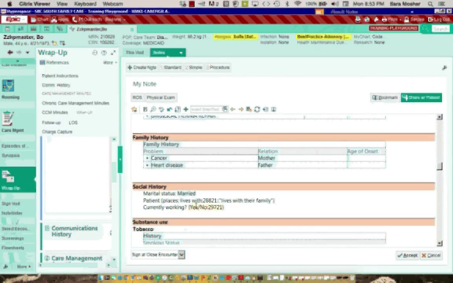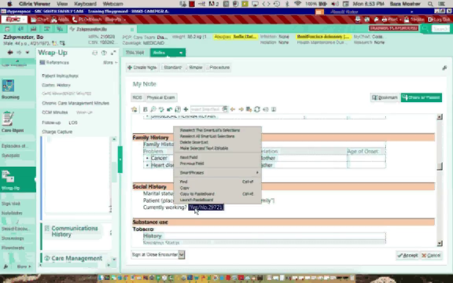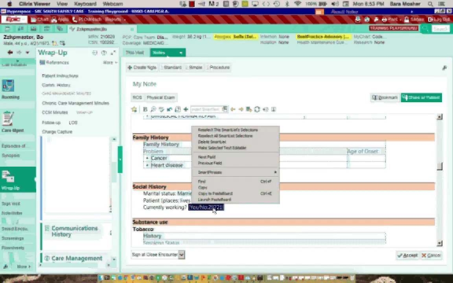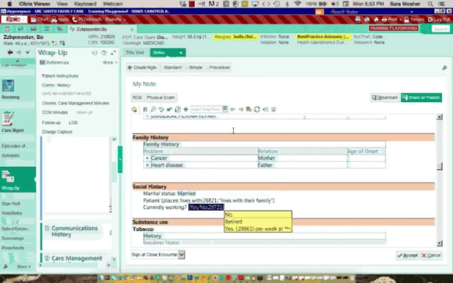All of the history is going to show up. Anywhere that is yellow is somewhere that you need to document. So this is where I may not be able to do it because I don't have the ability. There we go. You'll be able to right-click your mouse and answer the question.